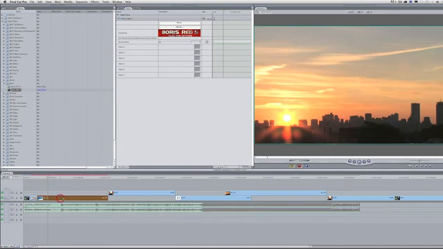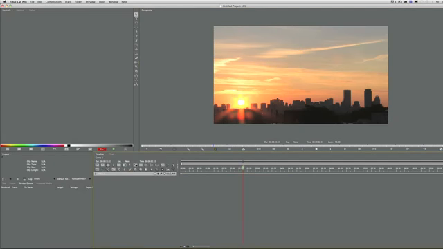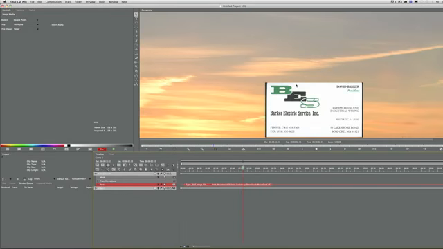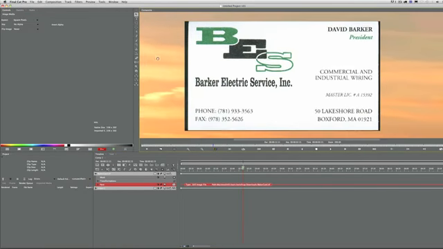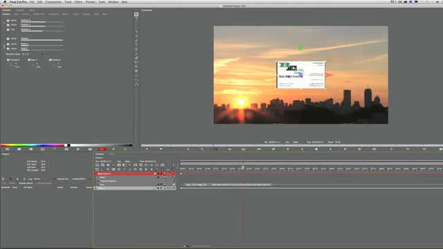So I've applied it to this footage firm clip of the Boston skyline here. Here's the media in Red, and let's import that business card. Barker Electric Service Incorporated. Okay, so you can see it's been scanned. You got texture, noise, all the good scan items. And what we want to do is make this card as easy to trace as possible.